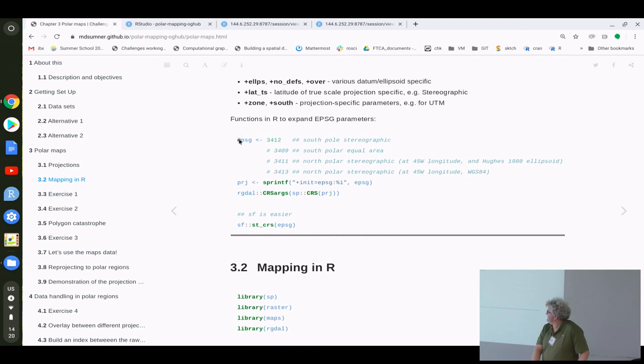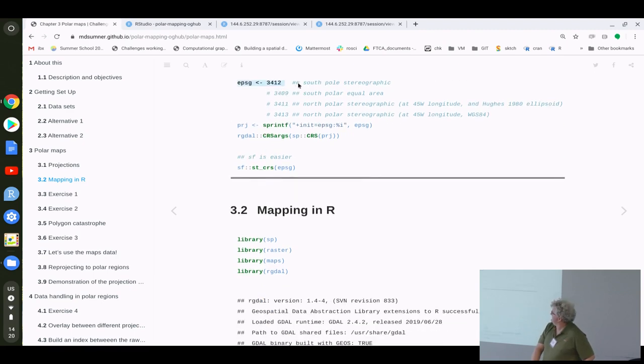So again, you can go and find these EPSG codes, and I don't have many of these memorised. I memorised 4326 because that's WGS84 long lat. But I put a few here just for example. That's South Pole stereographic, the South Pole equal area, and these are defined as EPSG because they're used pretty commonly. Authorities of remote sensing data publish data using these projections. And then there's the North Pole equivalents. But they might have a different longitude centre or a different ellipsoid. And that's something I had to figure out for the sea ice data.